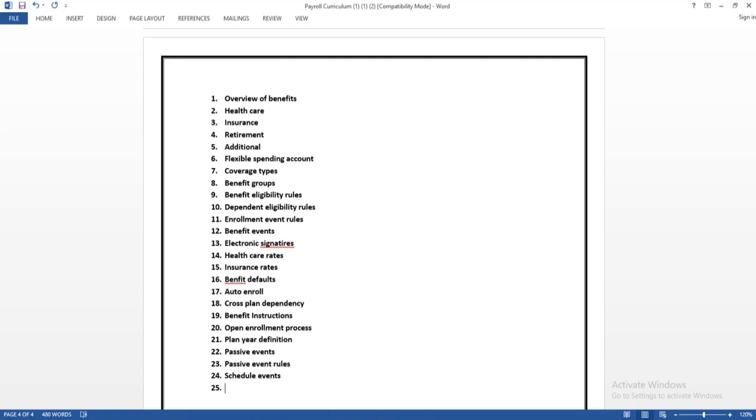Then after, electronic signatures. Whenever the employees are enrolled into the benefits, they have to agree and be bound to the company policies. So we will list out the instructions. They have to give an electronic signature acknowledging, yes, I have gone through all the instructions which are given, so I'm okay with that.